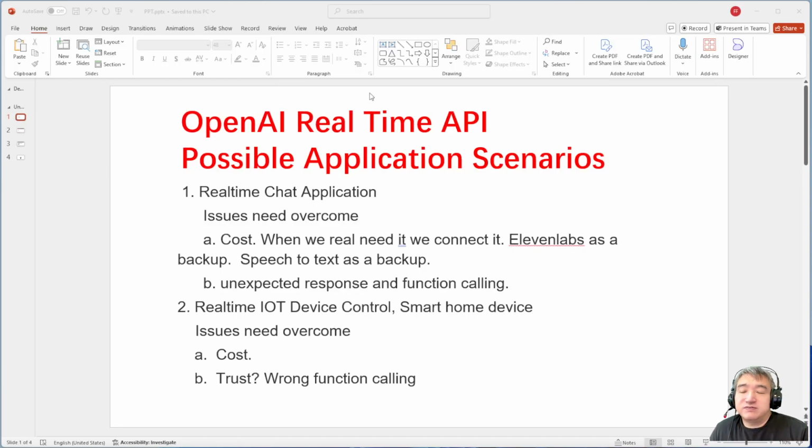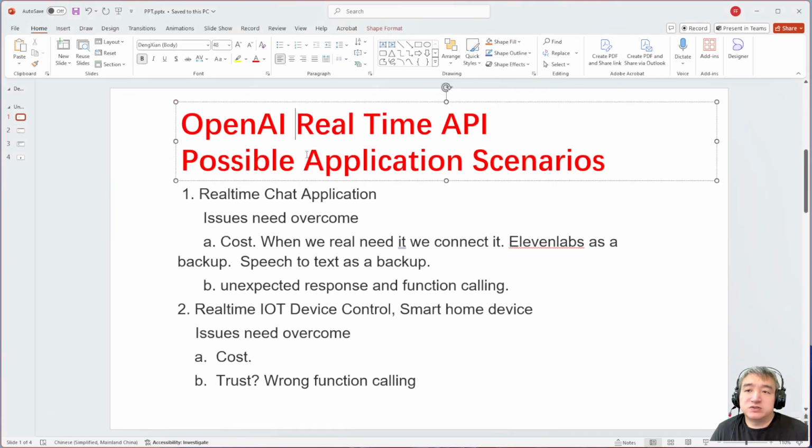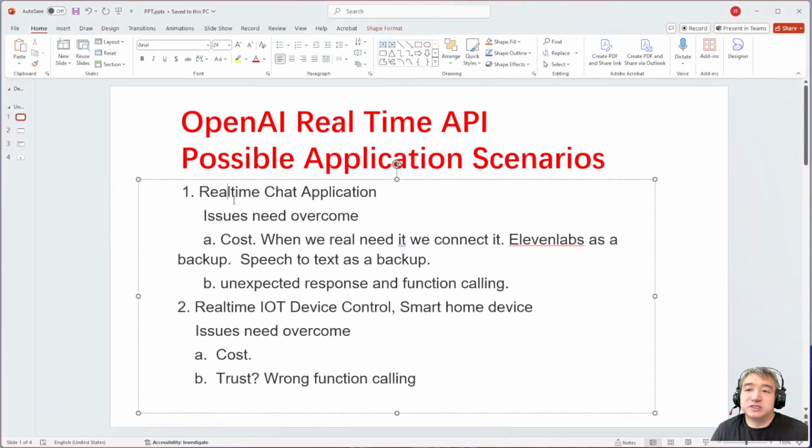Hey guys, in this video, I will talk about the possibility scenarios for the OpenAI Realtime API. You may already know I created a whole bunch of demos on how to use the OpenAI Realtime API. After I looked into this, I really love this feature. So I was thinking about what real scenarios we could use this feature for. I will not write any code in this video, just talk about some possibilities.